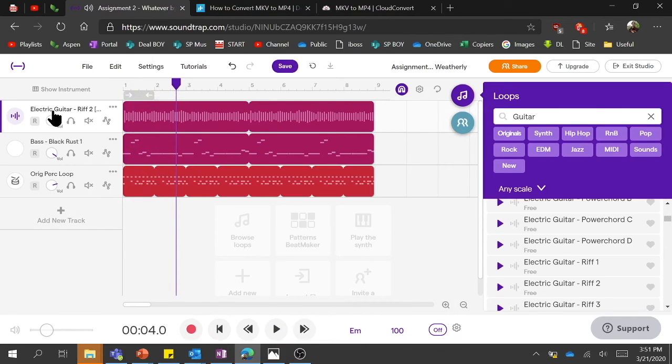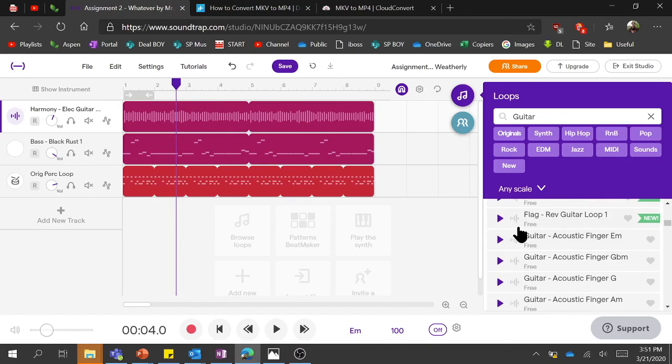I'm going to rename this one Harmony because I think I could get something a little more interesting. Electric guitar riff 1, because I'm probably going to want to find that later. Oh, I think it's riff 2 actually. Yeah, it's riff 2. Let's go back and rename that. Cool. Alright, and now I'm going to stick with guitar and see if I can find something cool.